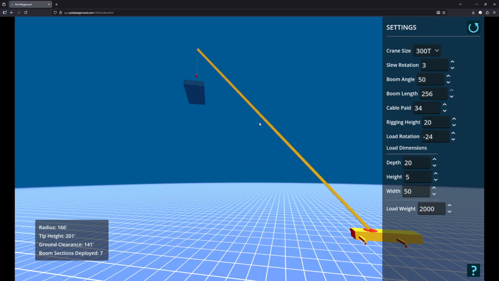You can just kind of play around with whatever crane you choose, and you can change it at any moment. If you're out of the bounds of one crane, when you change to another crane, the constraints will automatically update. Your boom will automatically shorten to the maximum boom, and you'll see what you're dealing with. You can change the dimensions of that load to whatever you want.